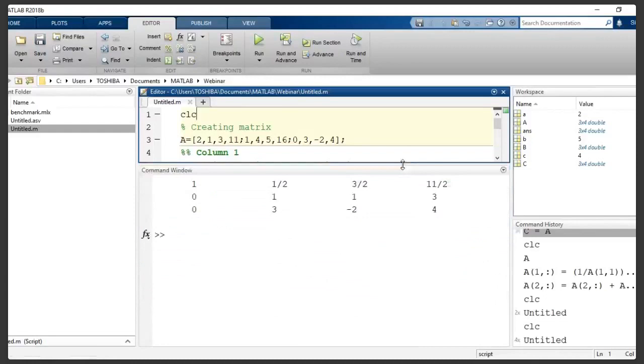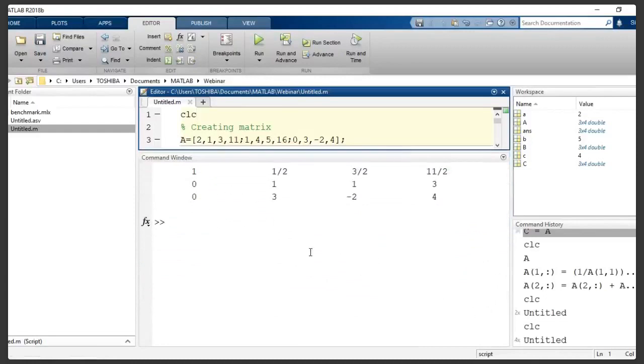So let's open our command window now. This is what we are having here: 1 half 3 2. This is after we have multiplied row 2 by the inverse of the main diagonal. So we are now here. What do we have to do? We have to multiply this row 2 by the negative of this value here in row 1, so that when we add the two of them, this one has to become 0. I hope you get the logic.